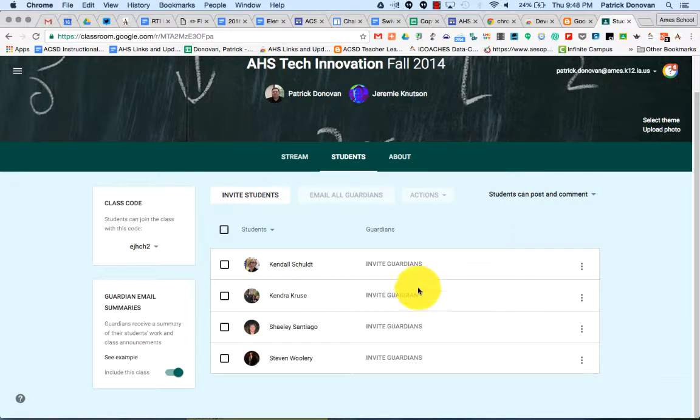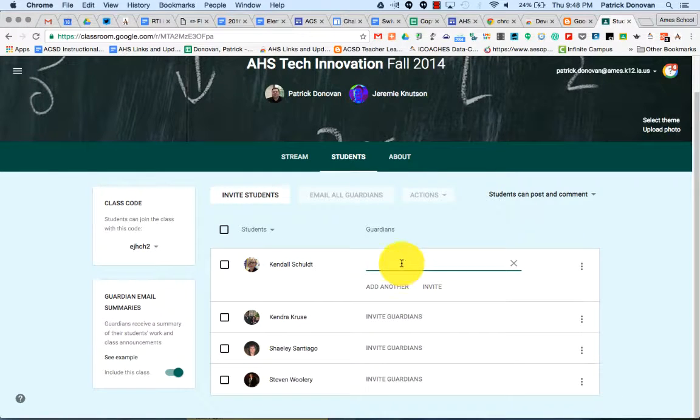Once you're ready to add the Guardians, you would click Invite Guardians. And you're going to put the parent guardian's email right here. Now, according to the help file for this, once the parent guardian email is added for a student, it should appear for that student in all of their Google Classrooms that they're part of. You can add multiple ones here.